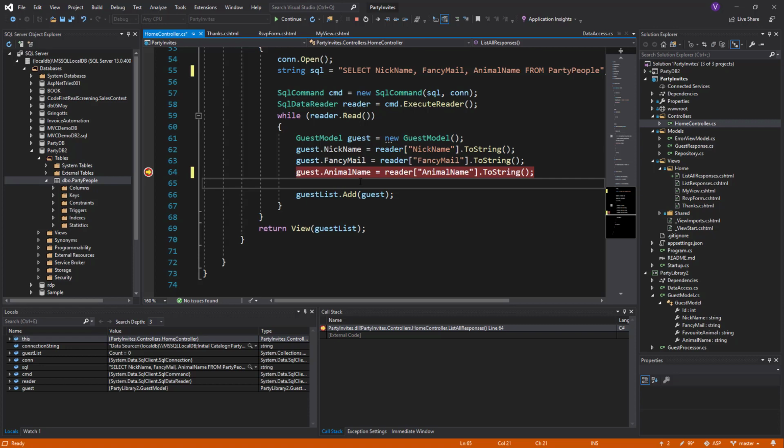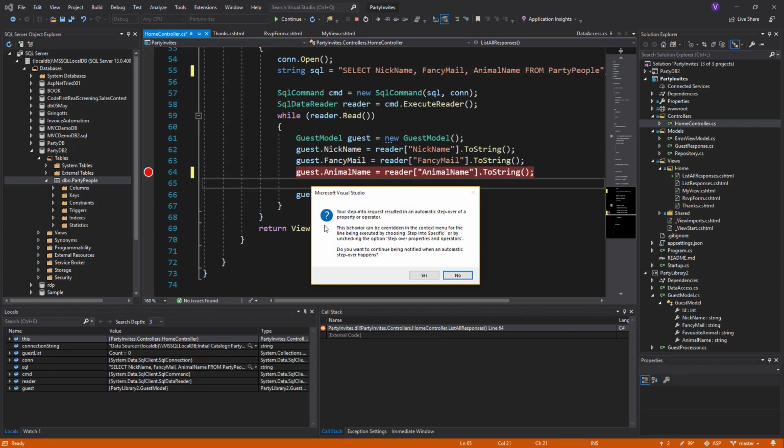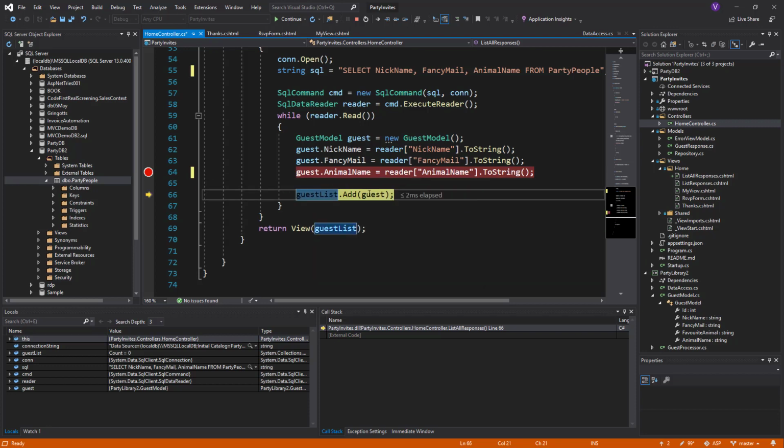Let's continue with F11. Yeah, I don't want to be notified. Okay, let's go to guest. Animal name Joy the Wild Duck. Sorry. Fancy mail, favorite animal, no. See, we have animal name and we don't have favorite animal. Yeah, but I mean we have the animal name, nickname. Yeah, okay. Then pressing F11 again.